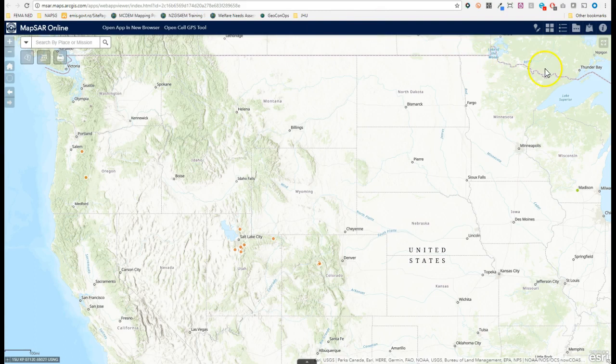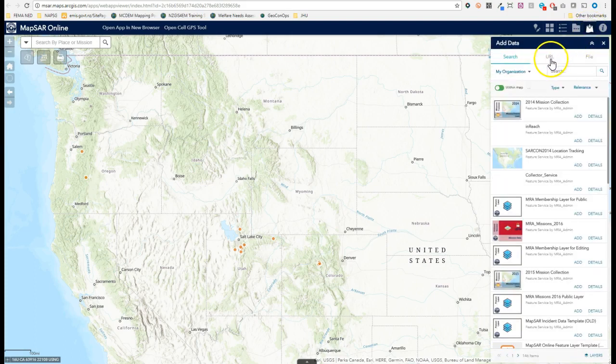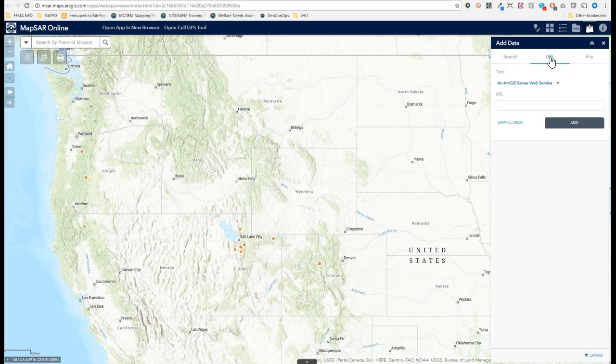When I go to add this, in this case, to my MapSAR Online, my web mapping application, I'm going to go to the Add Data button. And I want to add by URL. And the type is a KML.